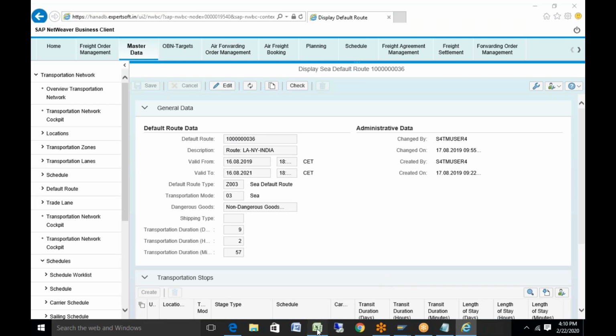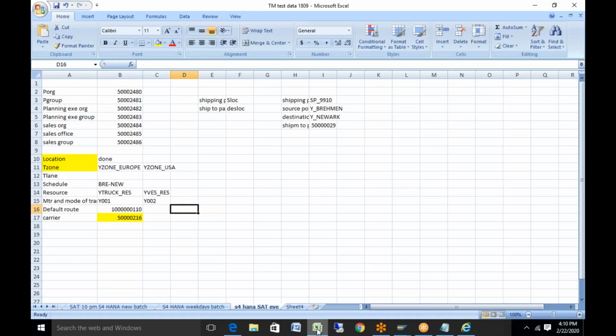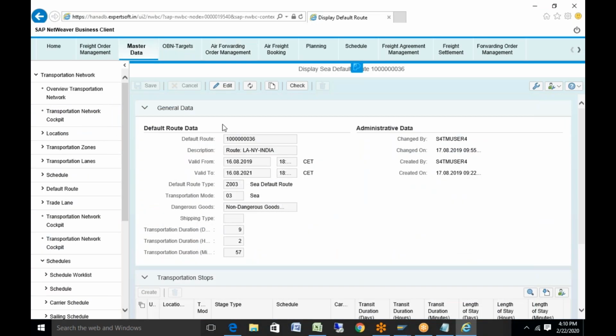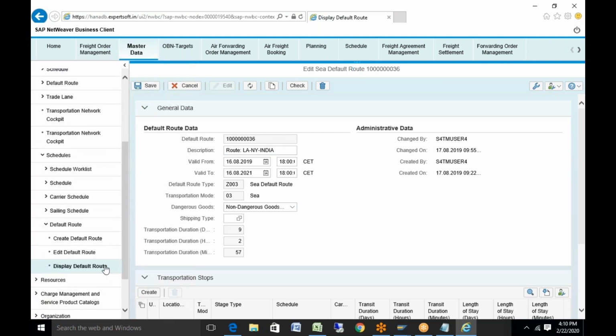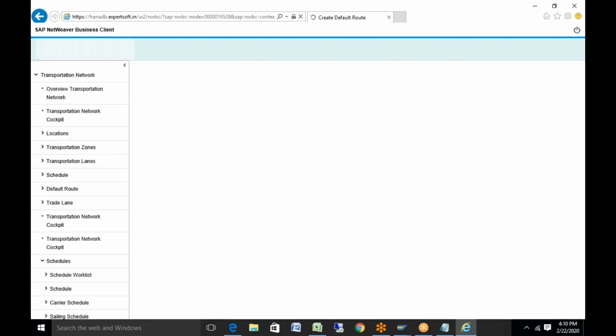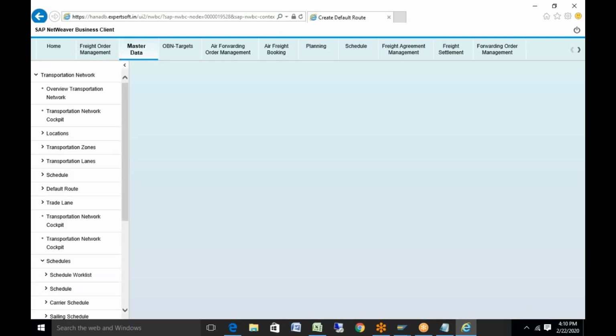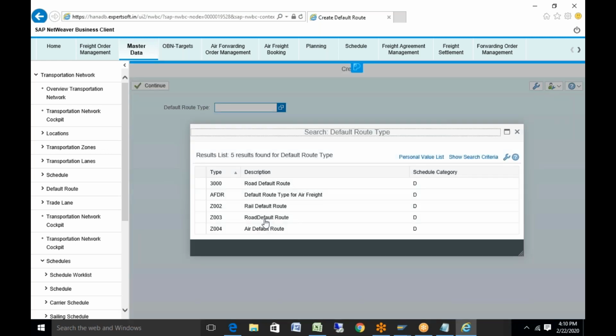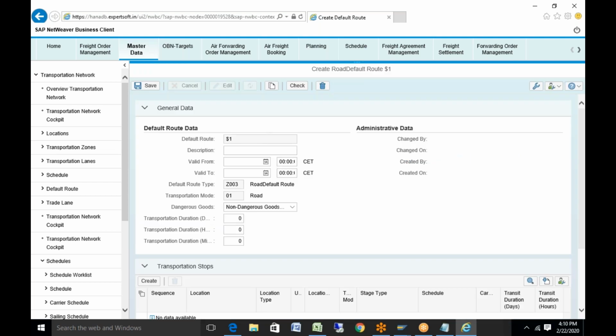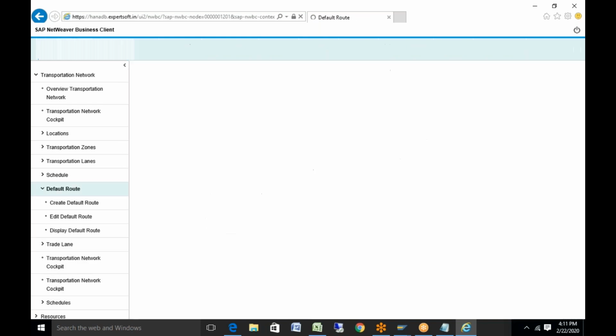No, what is my route number? 36 or 65? This is the one. Anyway, what you can do, you can create another new route. And now if you use Z003, or rather I'll use the road one. I'll not use Z003. I will use the standard default route, which is for road.